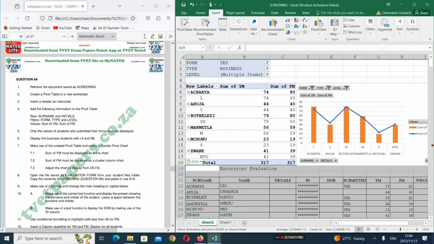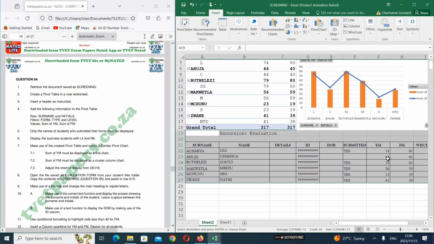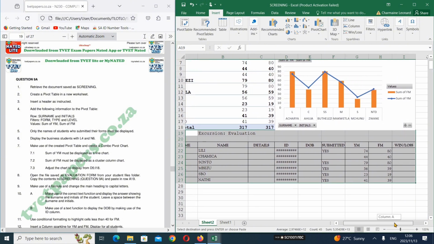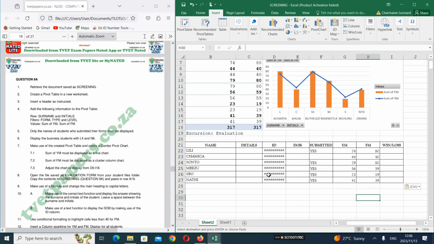Let me just paste that, and then we'll have something like this. Okay, so some of you, when you find this hash, the reason why they said A19 is that, as you can see, everything aligns correctly with all our information. So hence why they said we must paste it from A19, I guess. Okay, so now moving on.